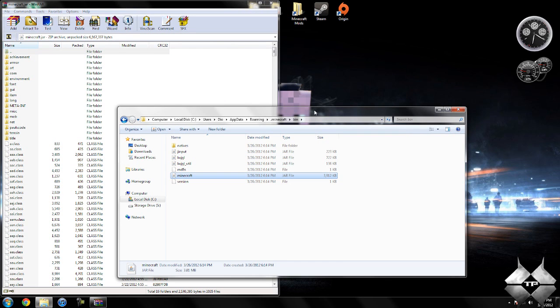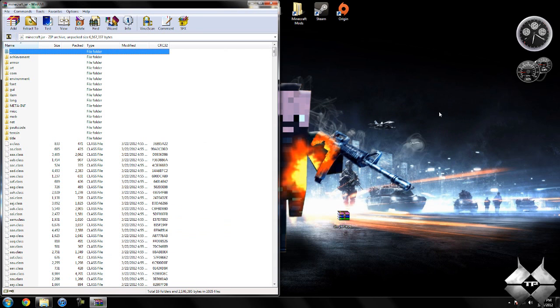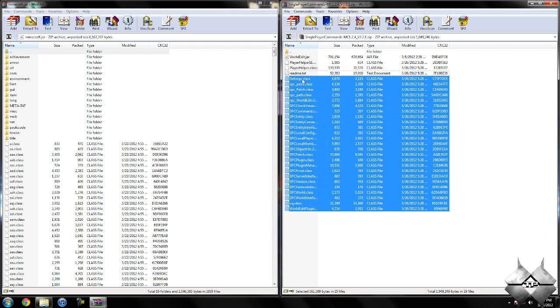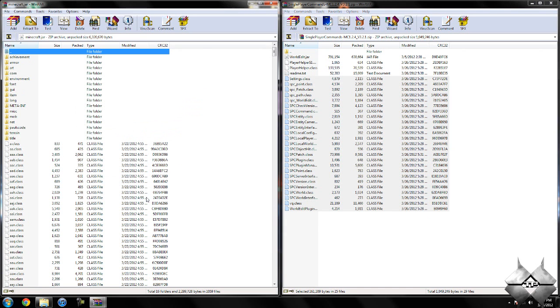Now your bin, we will be coming back to this later on in the tutorial, so go ahead and minimize that for now. Do not close it. So once you have your Minecraft jar open, go ahead and open up Single Player Commands. And you do not want to put the WorldEdit.jar or the readme text into your Minecraft jar. So what you want to do is just highlight all of these bottom class files and not the readme text and drag these into your Minecraft jar, then hit OK.